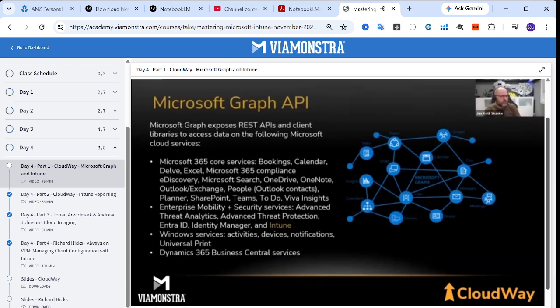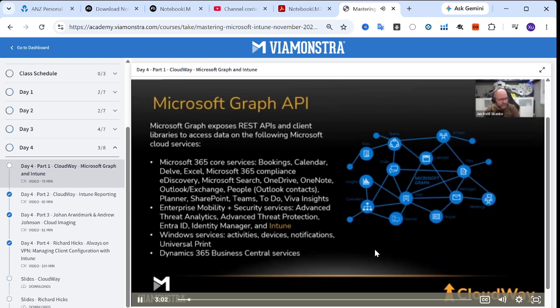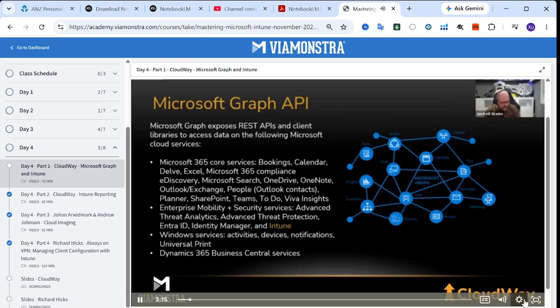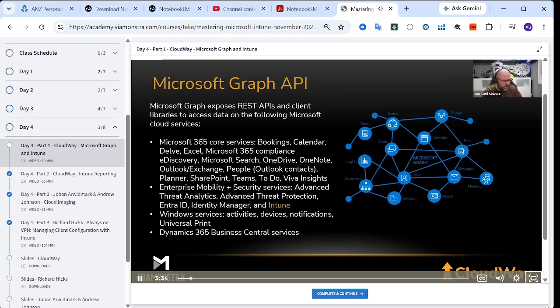And the reason we are talking about Graph is because Graph is everything. Wherever you go in Microsoft 365 core services, be it Bookings, Calendar, Search, OneDrive, Teams, To Do, Intune, Entra, Windows 365, everything we see and do is basically based on Graph. If you go around in the Intune portal, every click you do is basically doing a Graph API call in the backend. So this session is about how we can do that directly without using the UI all the time.